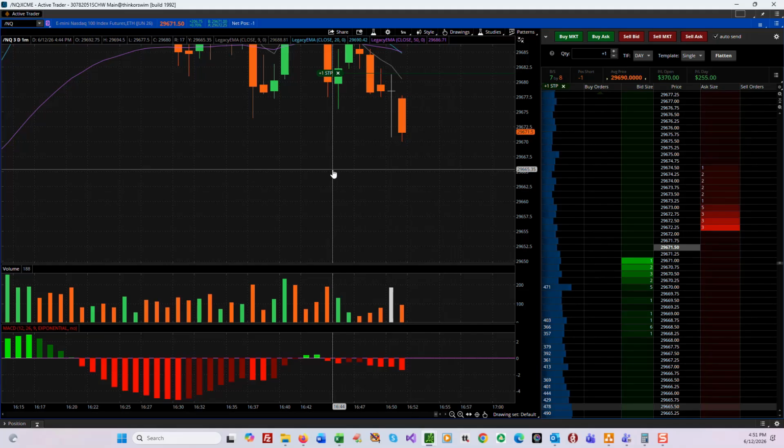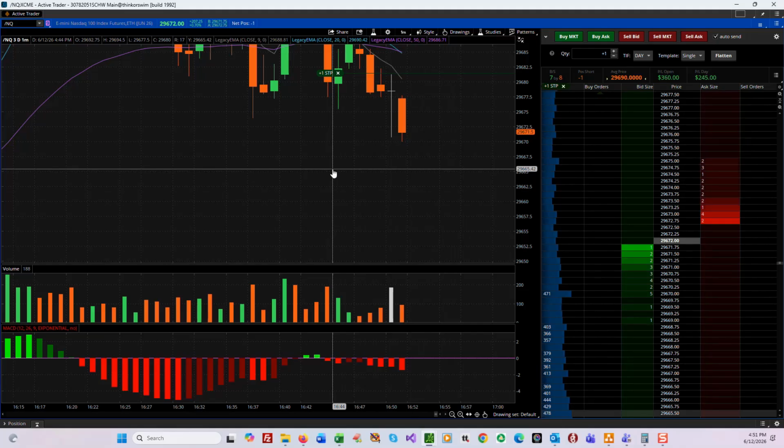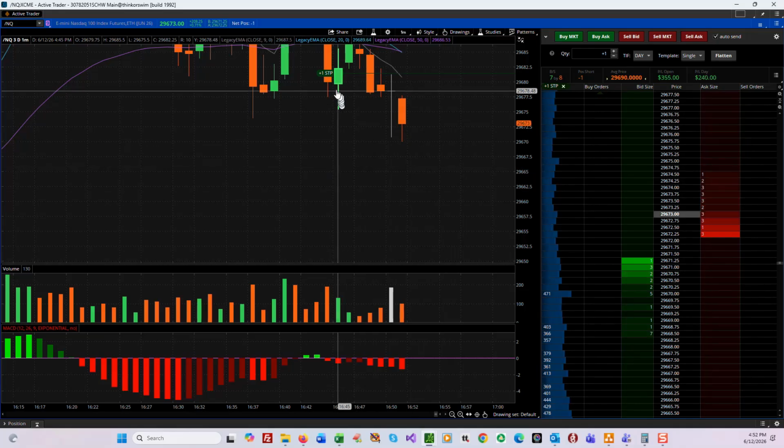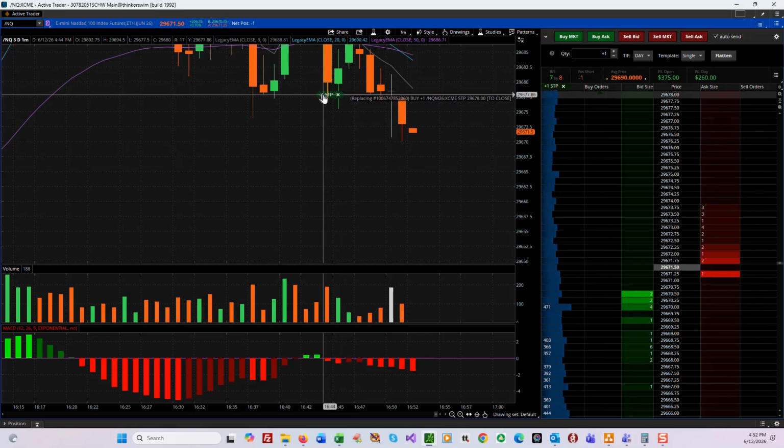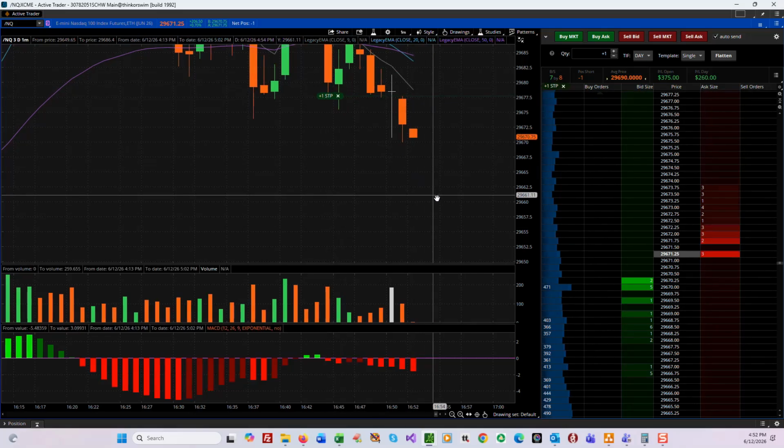All right, we got 9 minutes left on the day. Here comes a new bar. Adjust the stop. Feeling pretty good about it. 375 on the trade, 260 on the day.